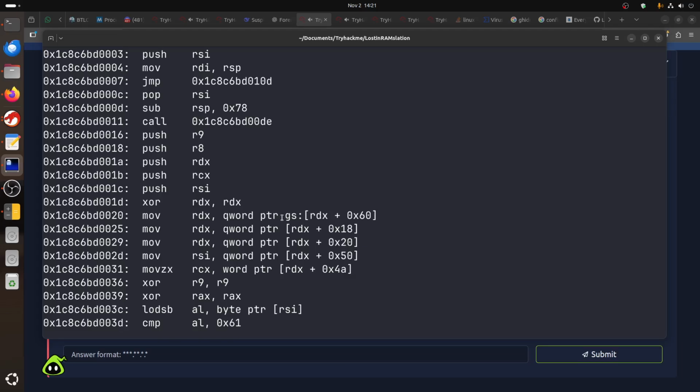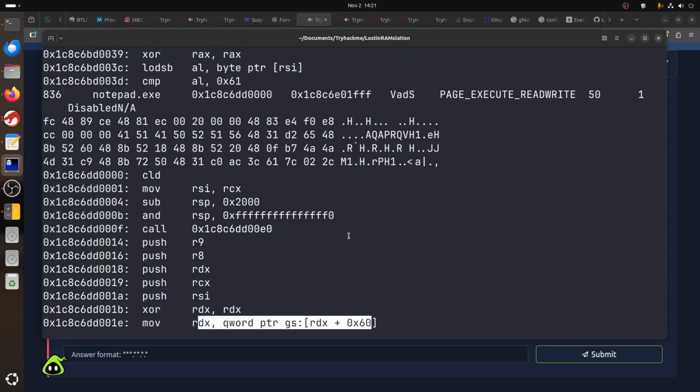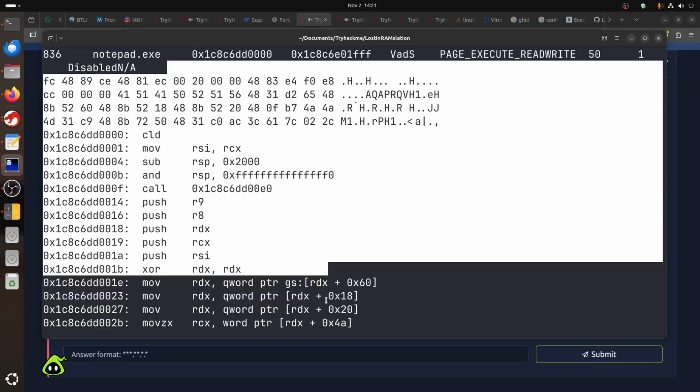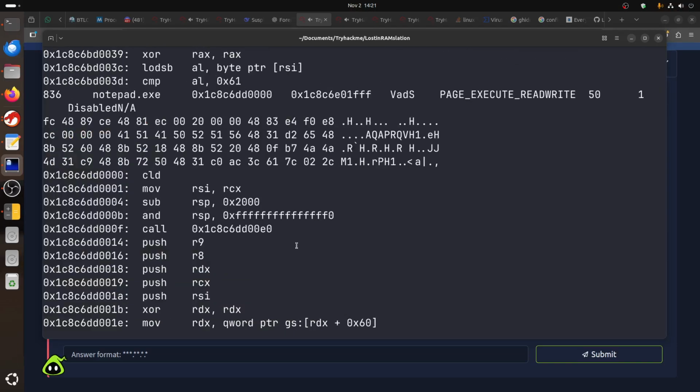With that, there is a GS. I'm not sure, but guys, it seems this one is a bigger size, and that's where the shellcode is. I'm not really 100% sure, but this is the answer for the first ones.